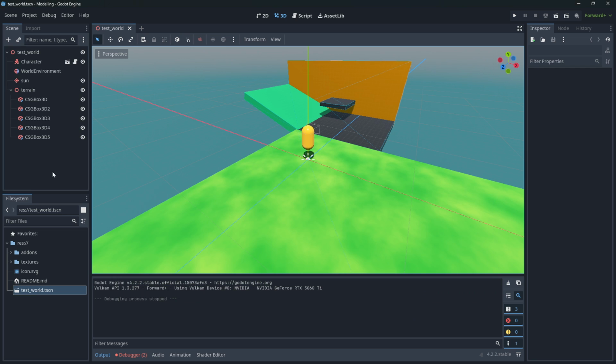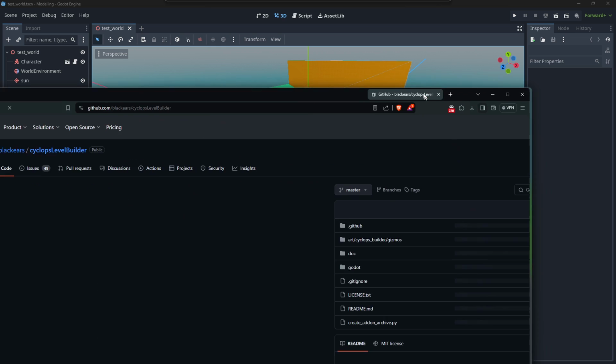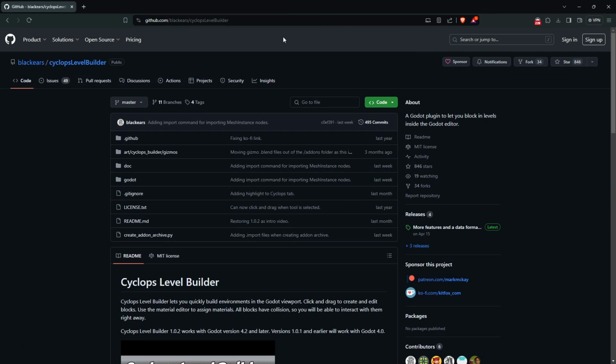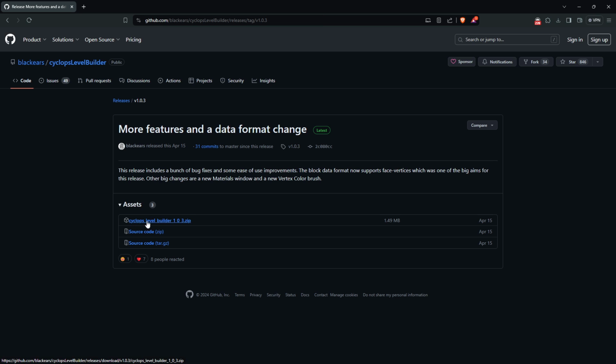Okay, so once that's done, we're going to need to go to this website here. And I'll bring that up. And I'll also put a link down below. What's it called? Cyclops. There we go. Okay, so this is the Cyclops level builder. Over on the right-hand side, you'll see releases, and you want to download 1.0.3.